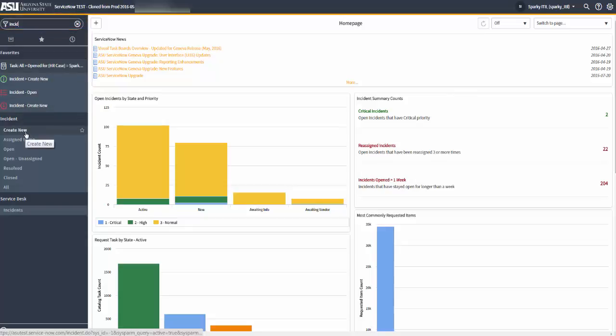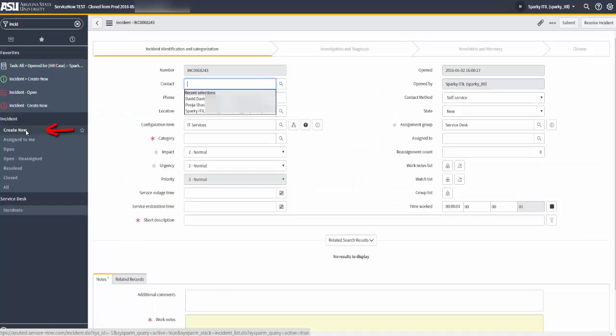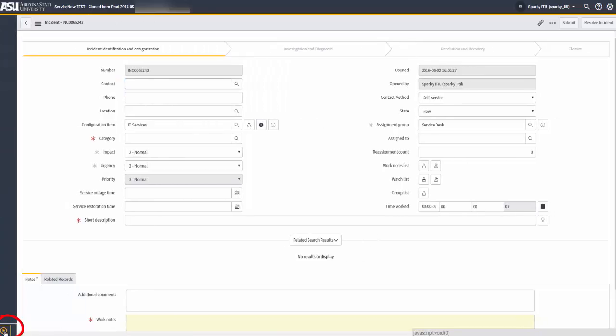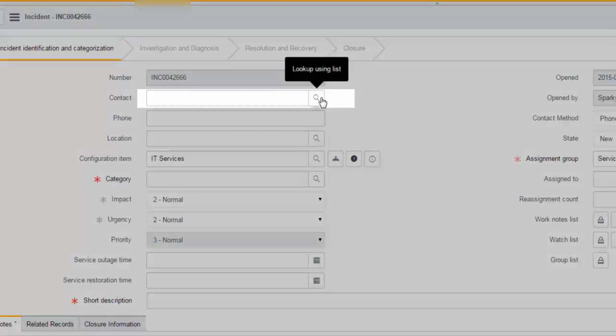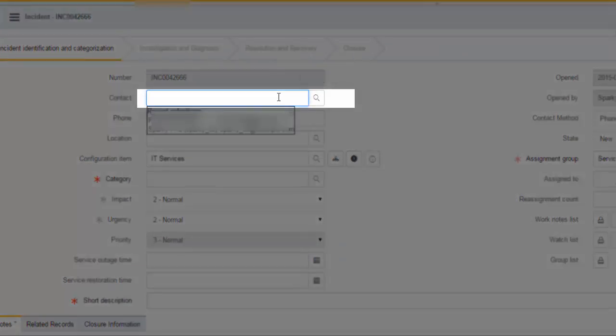Now I have just the items that belong to incidents, and I want to create a new one, so I'm going to click here. And here's my new incident record. I'm going to toggle the navigator off so I have more room on my screen. So the first thing we want to do is identify who brought the incident to our attention.